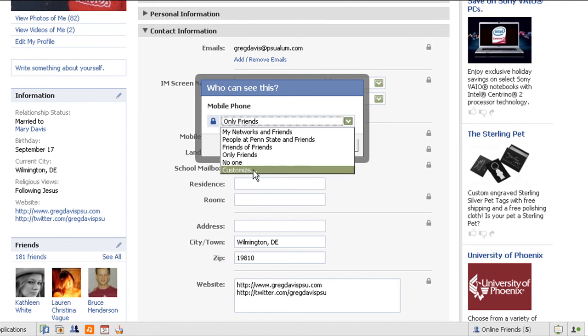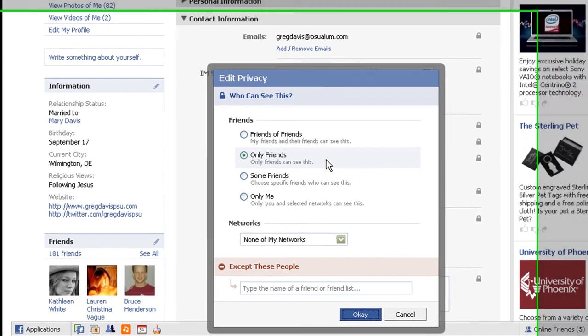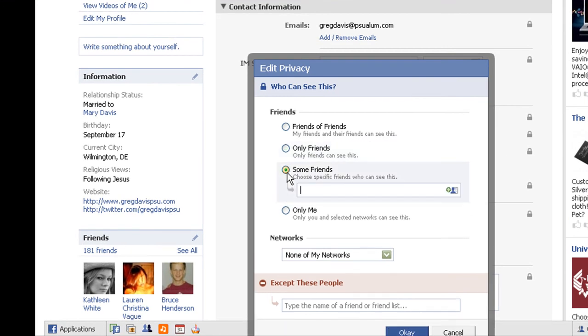The one I want to highlight here is also the customize feature. With customize, what you can do there is you can say, okay, well maybe I want to share it with friends, but not all of my friends. And so this option here to say some of my friends, you can specify here which specific friends can see it. And you can also use a friends list, which we'll talk about how you build friend lists as well.